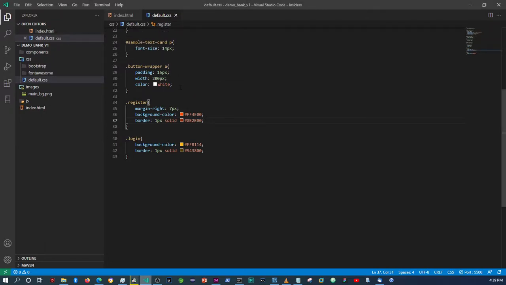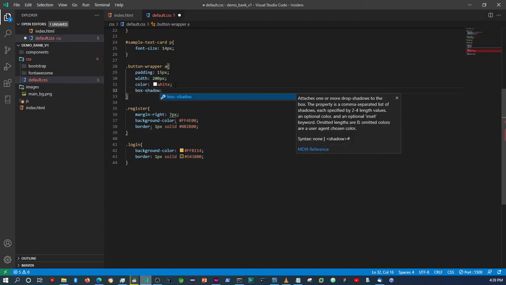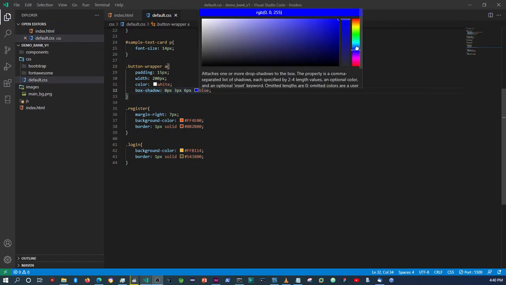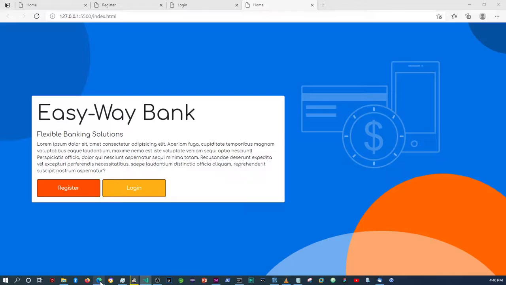Okay, so for the buttons, they also had a box shadow. So I'm gonna come here and say box shadow, and I'm gonna say 0px, 3px, and 6px, and then I'm gonna make this a dark bluish color. And I'm gonna make it around there. Okay, let's check it out now. Okay, so that's the shadow.